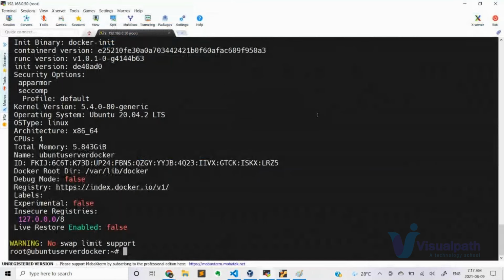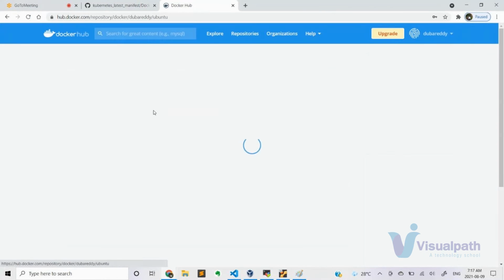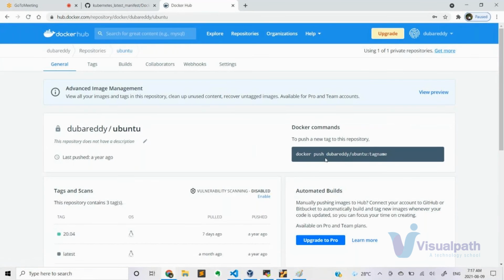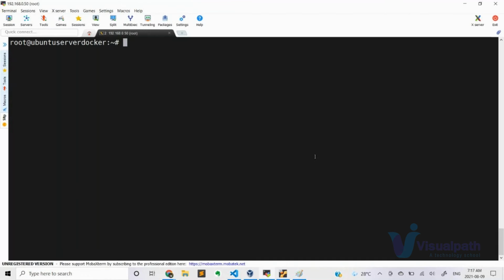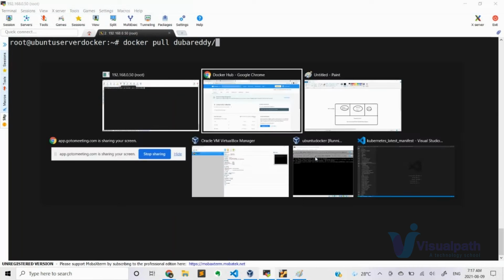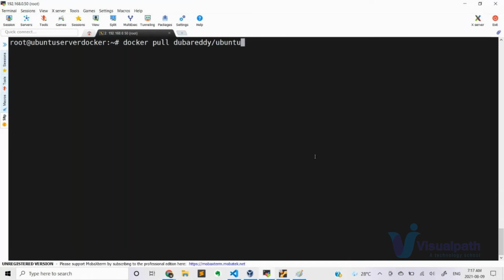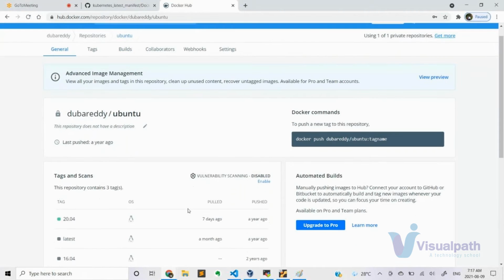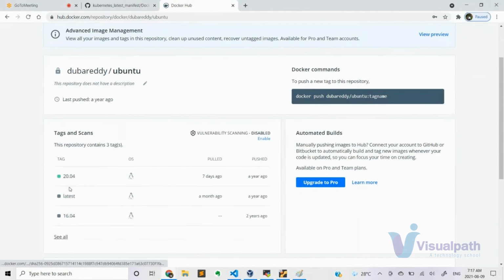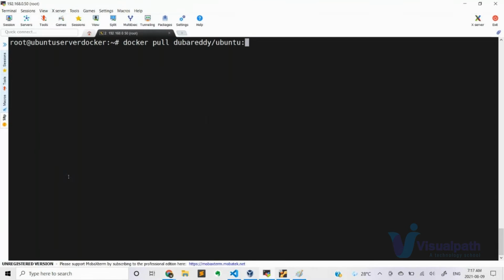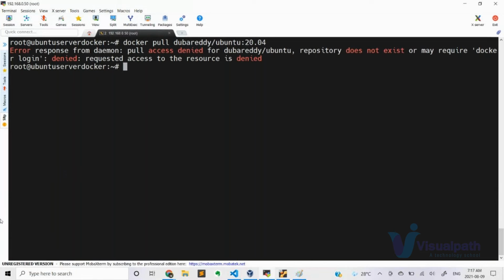If you want the proof, let me show you. If you take this particular image, in order to download it, this is the command. It is docker, not push, actually pull. You have to give the name of my repository slash the image name, Ubuntu, and the tag. You can see we have different tags: 16.04, latest, 20.04. Let me give 20.04. If you try to download, it has to throw an error. You can see access denied. Repository does not exist.